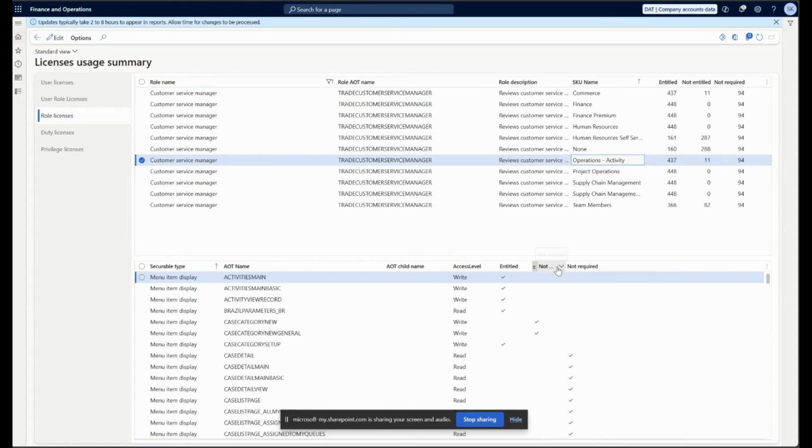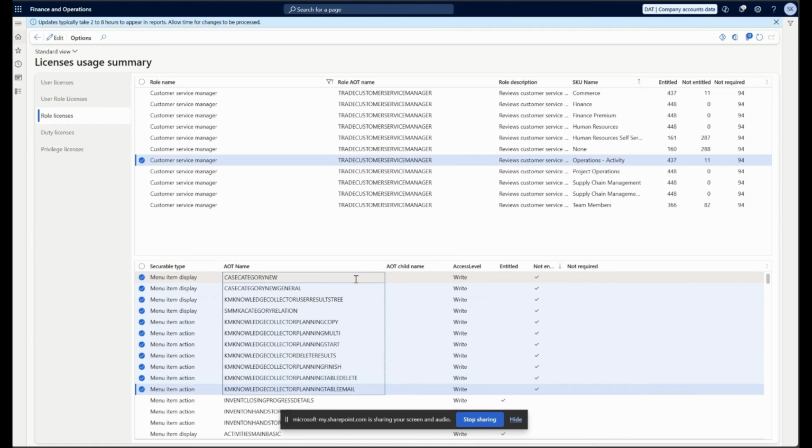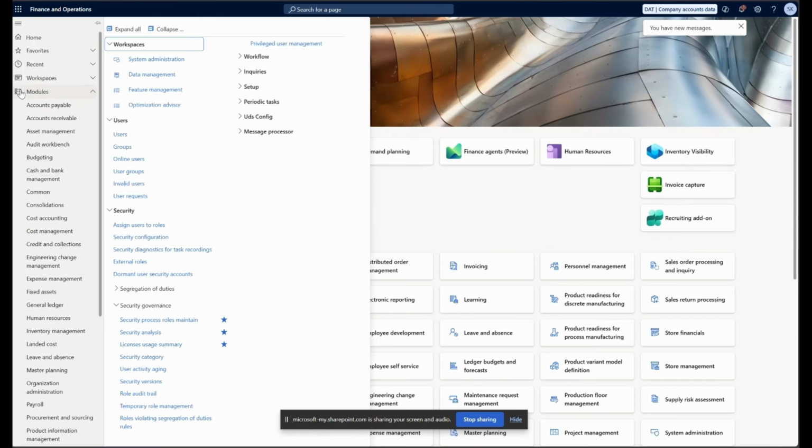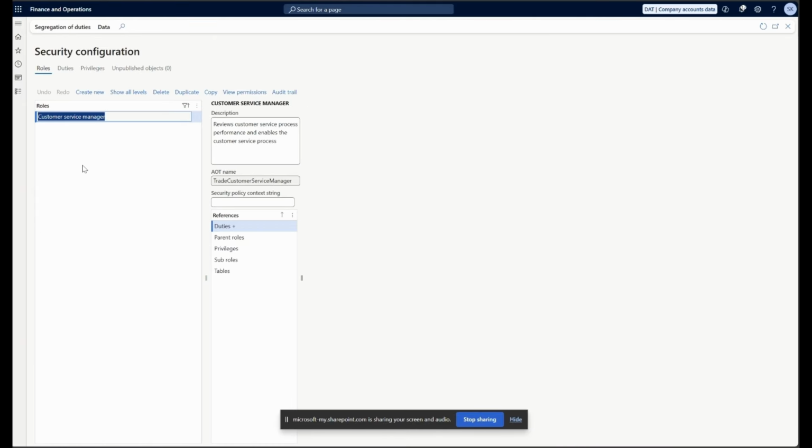and filter over here. I can see these are the 11 AOT objects which are not entitled for this particular role. I have selected these and hit Control C here. I will go to another report called security configuration. Let me find that same role over here, customer service manager. Let me just click on view permissions.